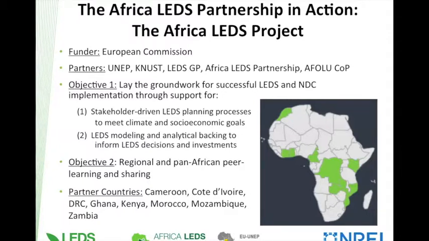The project is implemented in 8 African countries, led by the UN Environment regional office in Africa, and the LEDS Global Partnership, as well as the African LEDS Partnership, in conjunction with the AFOLU community of practice. There are two broad sets of objectives of the project, as I already mentioned. The first component is that we are implementing demonstration projects that will show an example of how we can successfully or practically implement low emission development strategies, as well as NDCs, in their countries.